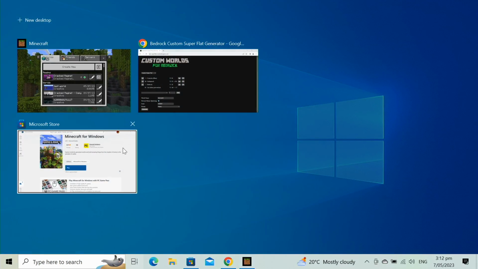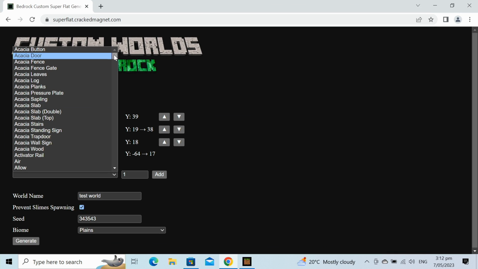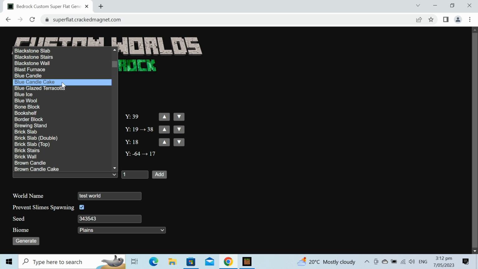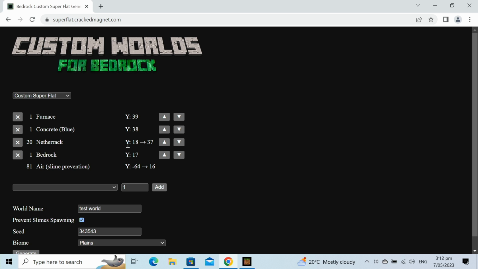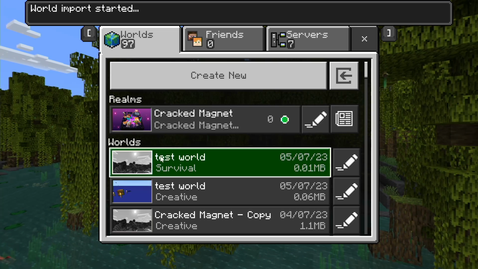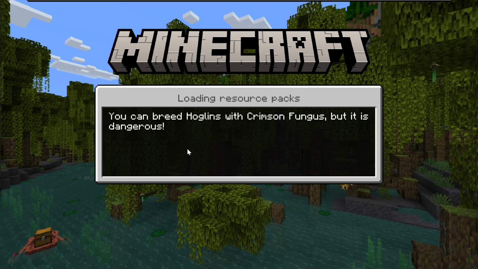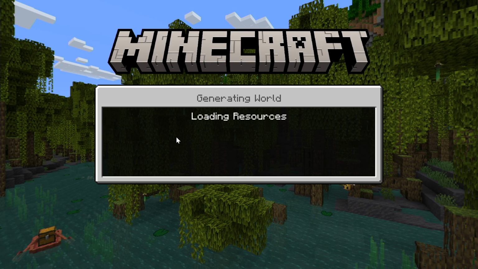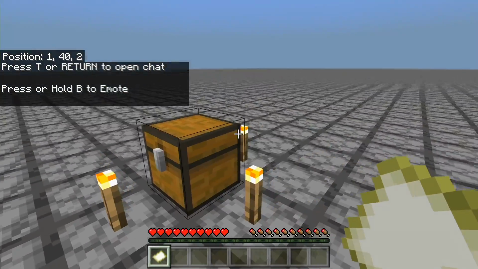So what you can do also is leave this up and decide that you want something different. Let's pick one of the blocks that does something a little bit weird. Furnace. So let's add a layer of furnaces to the top of that, and let's just hit generate again. We'll get a new world file, and we can just import that. Boom, and here it is. That toast pops up at the top. Yeah, it actually imports almost instantly. You don't actually have to wait for that. And here we are, furnace world.